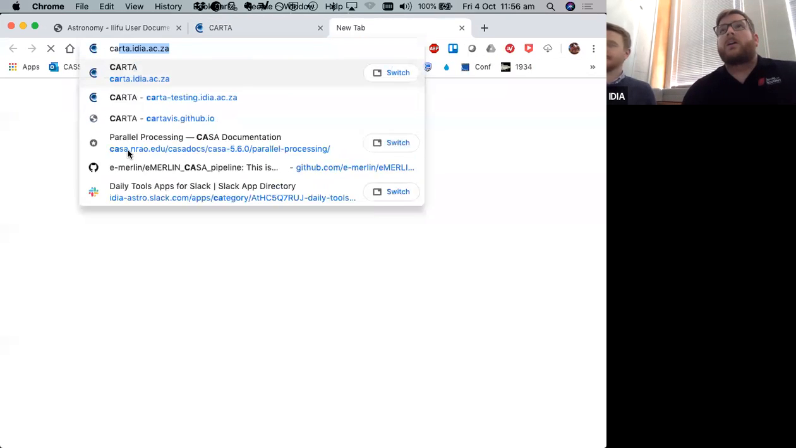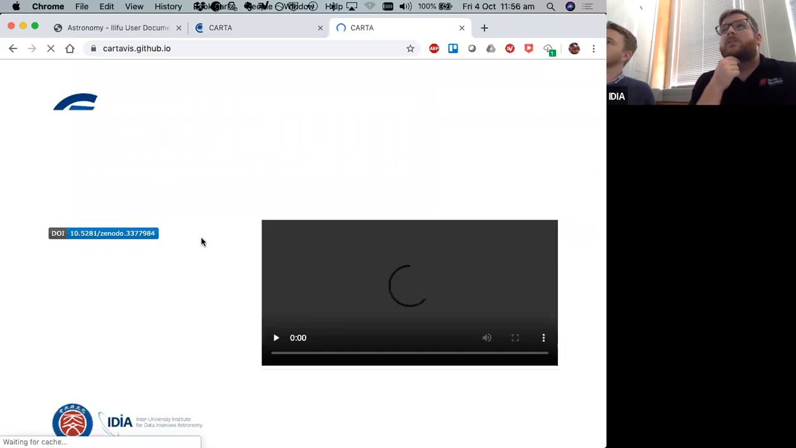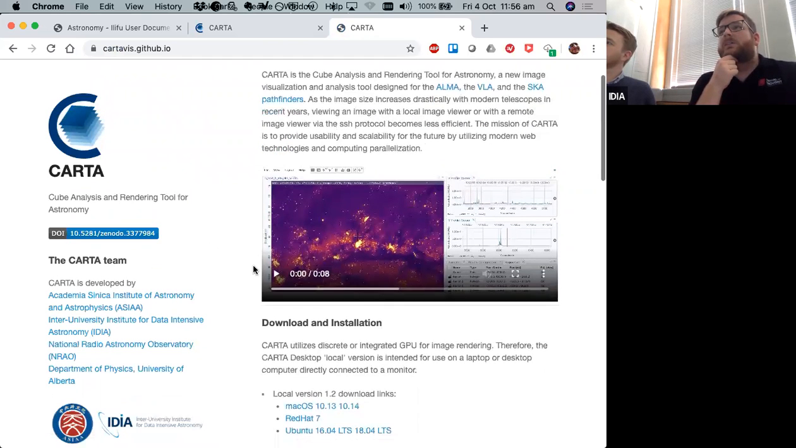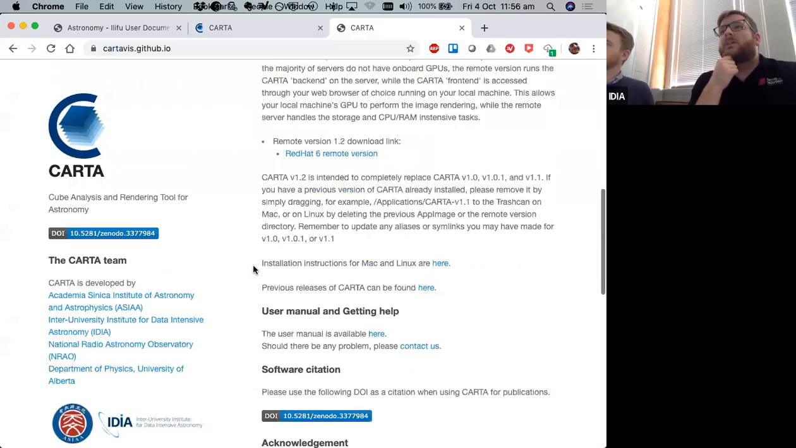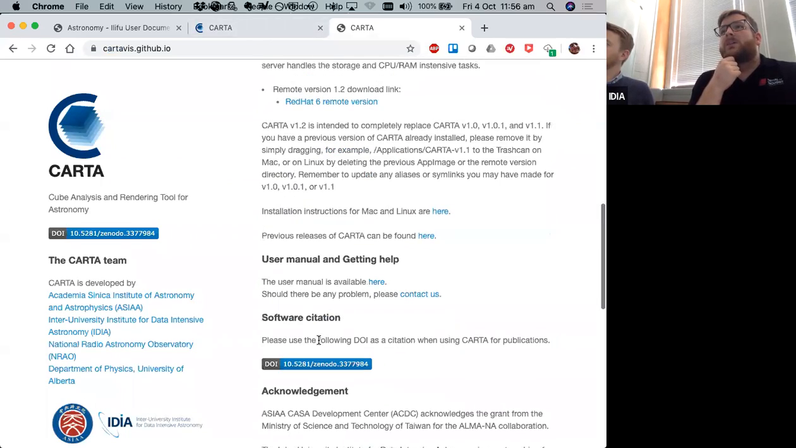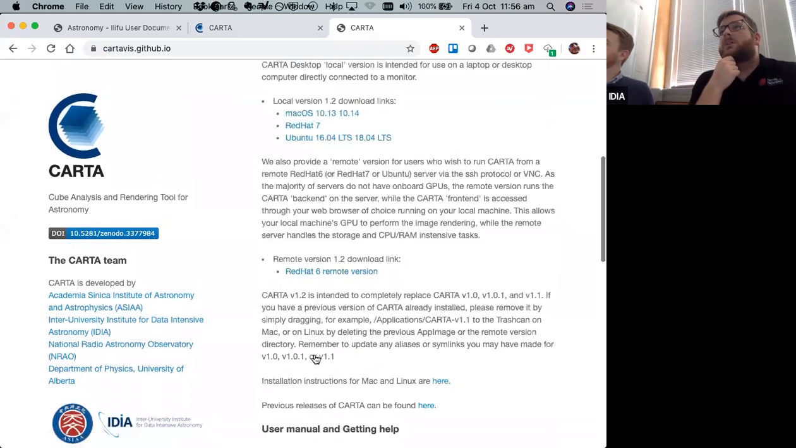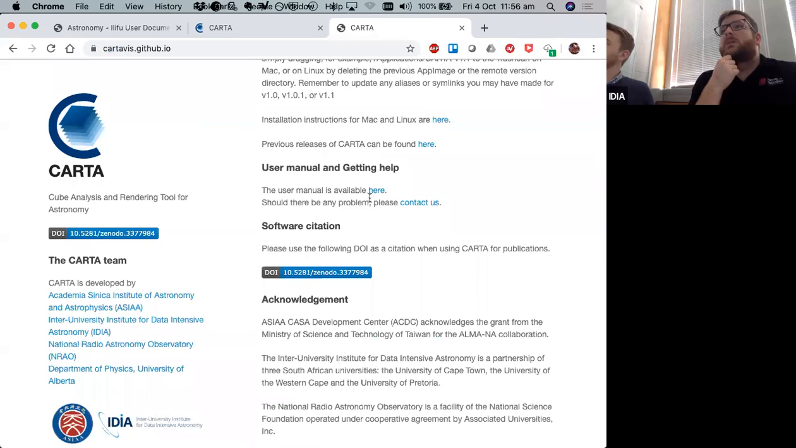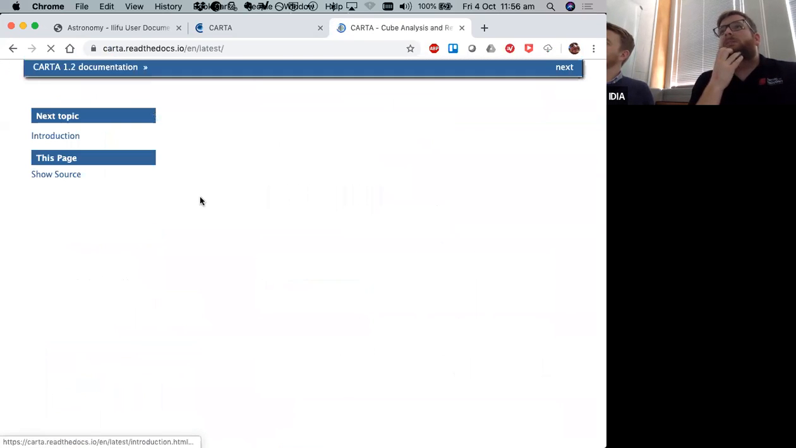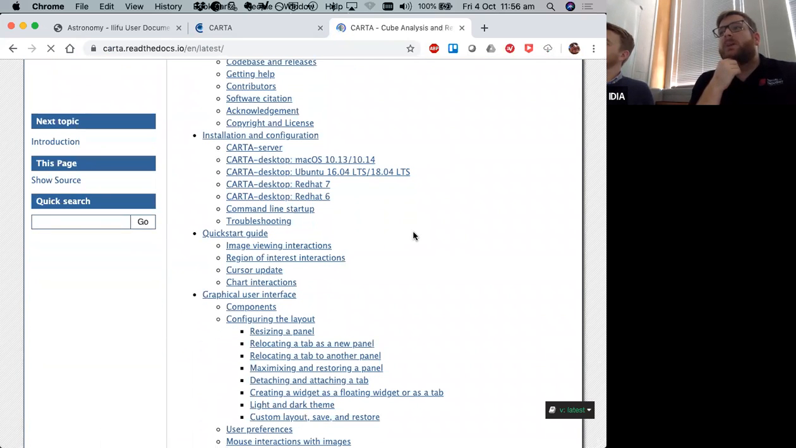So if you want Carta, cartavis.github.io is where you go to read about Carta, how to use it and such. It's got installation, but if you're using our server version, you don't need to worry about installation. You can just go straight to the docs, which is here. And you can read all about the different things you can do that I didn't really get time to demonstrate, but it's really quite a powerful visualization tool.